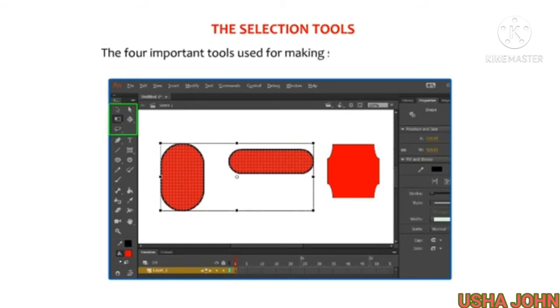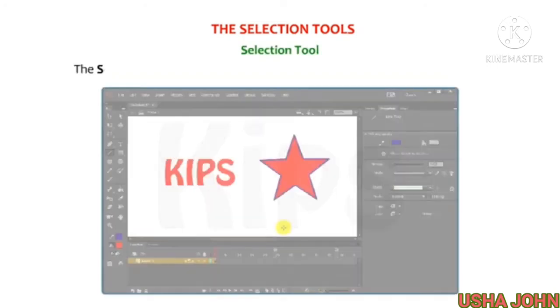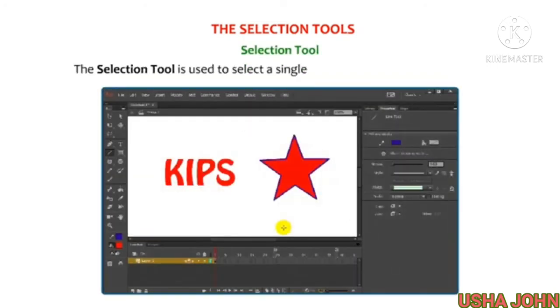The 4 important tools used for making selection in Animate are selection tool, lasso tool, polygon tool and magic wand tool. First, selection tool. The selection tool is used to select a single or multiple object on the stage.